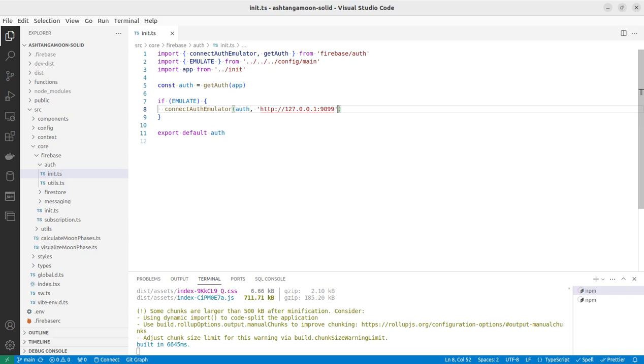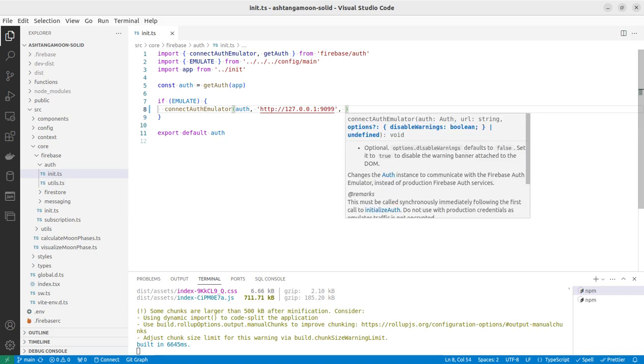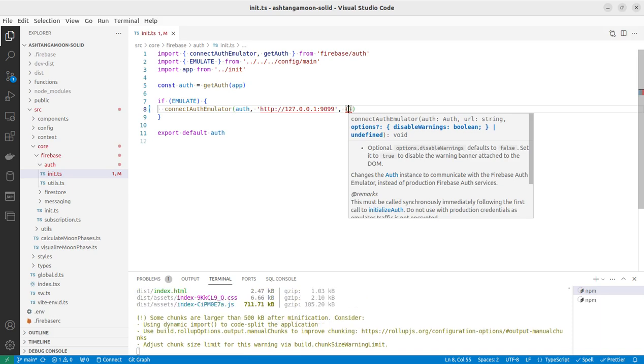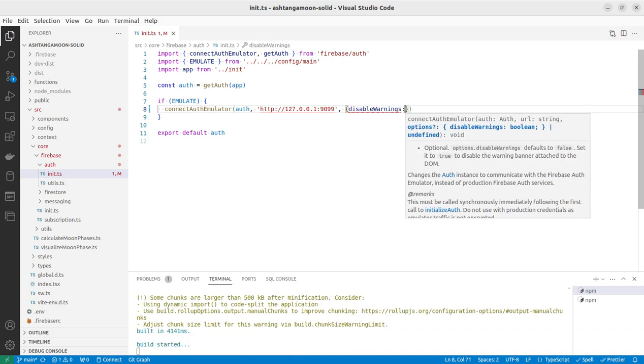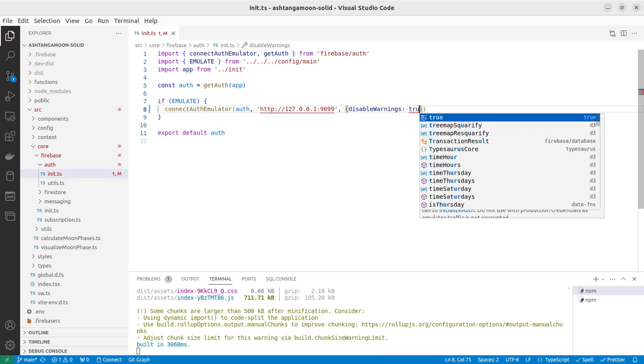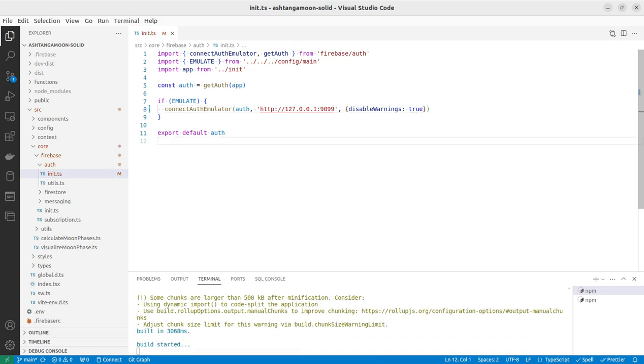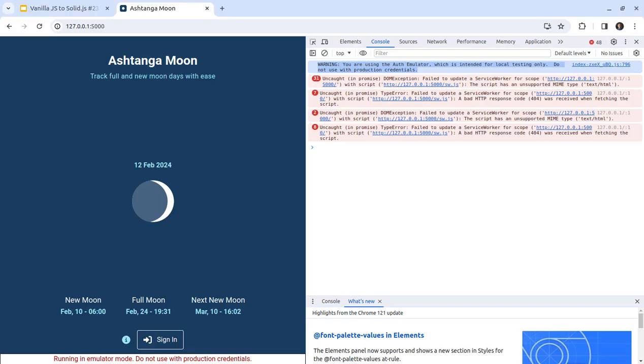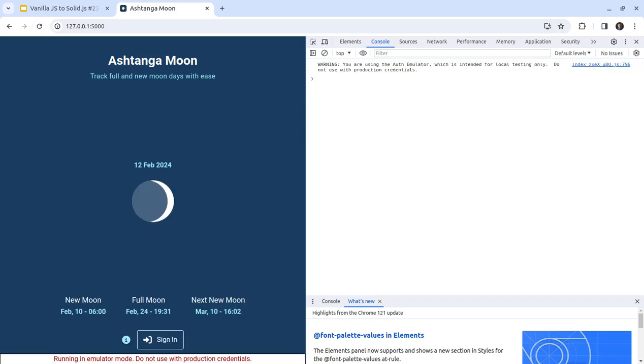So I'm going to add an object with the disable warnings option equal to true. Okay. Now I can reload the page.